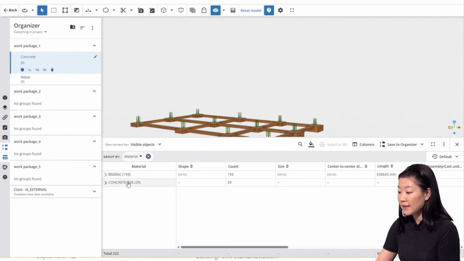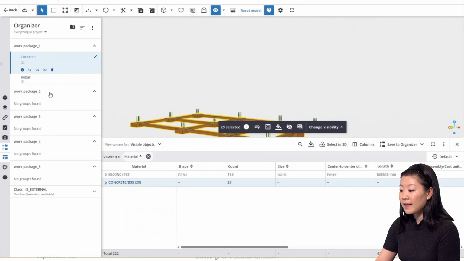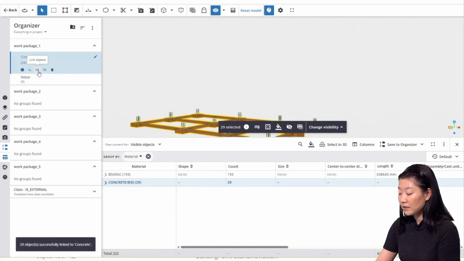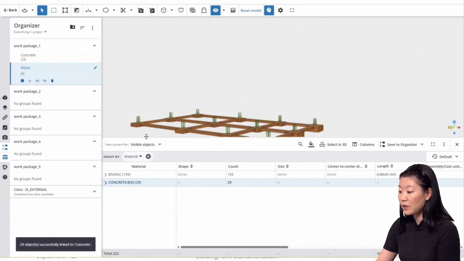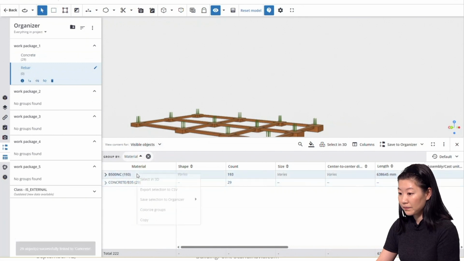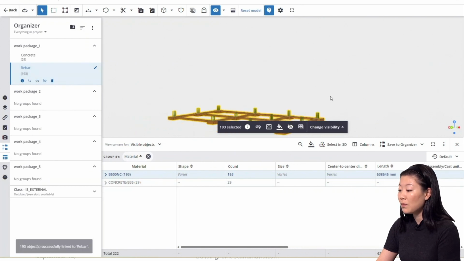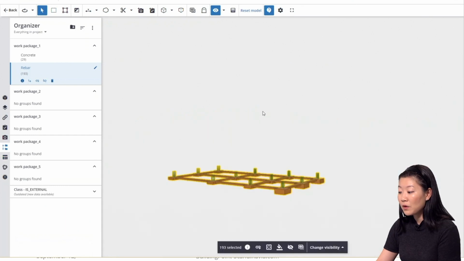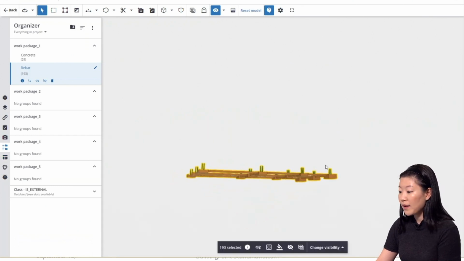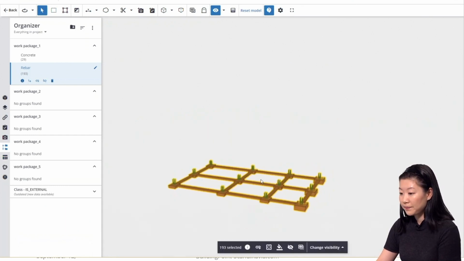Select concrete in the data table. Connect them to the group concrete. Do the same with the rebar. Now we break down the whole model into a manageable work package. We can also create a view of it.